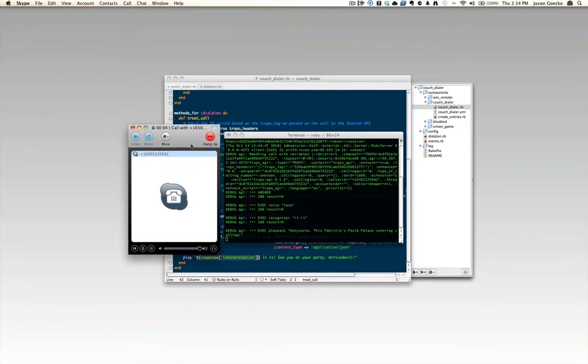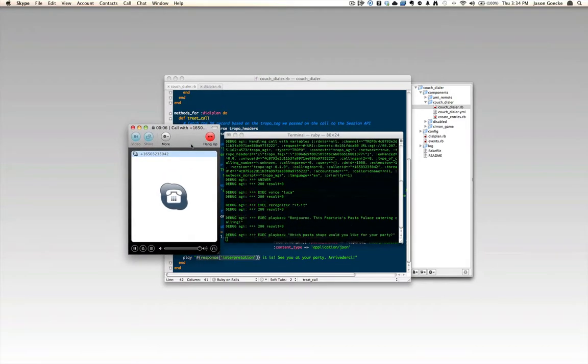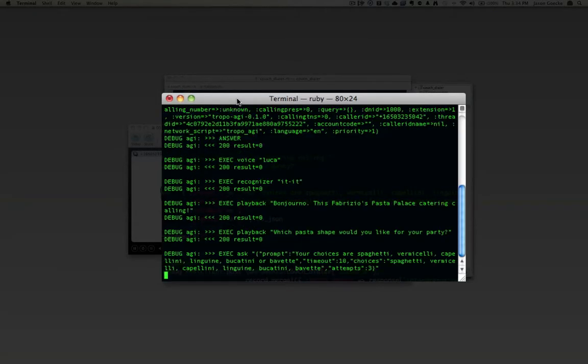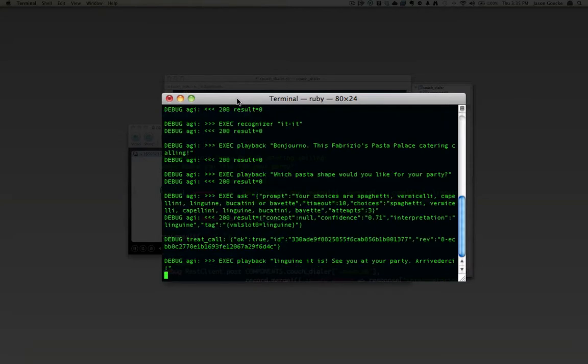Buongiorno. This is Fabrizio's Pasta Palace catering calling. Which pasta shape would you like for your party? Your choices are spaghetti, vermicelli, capellini, linguine, bucatini or bavette. Linguine. Linguine it is. See you at your party.